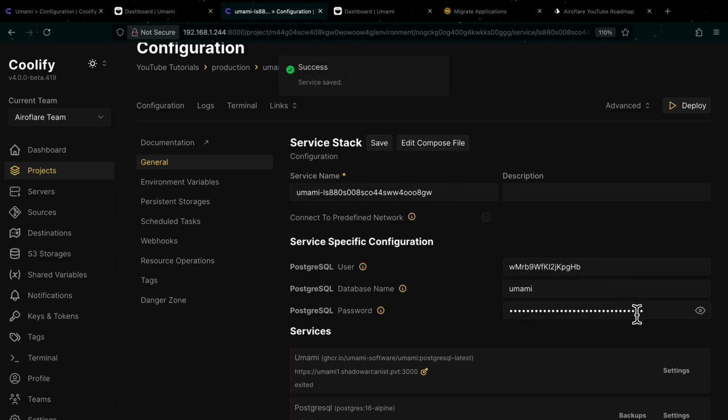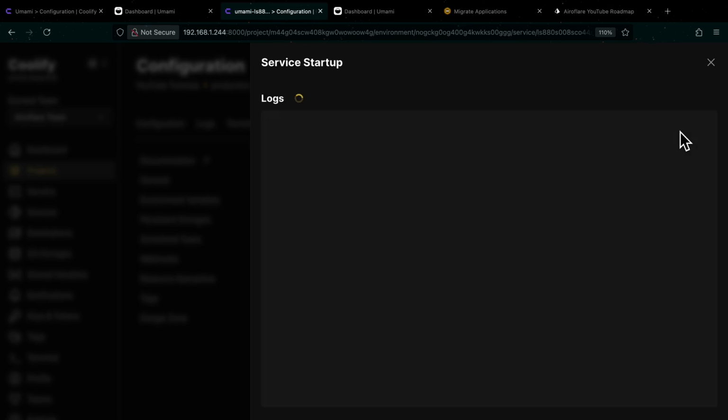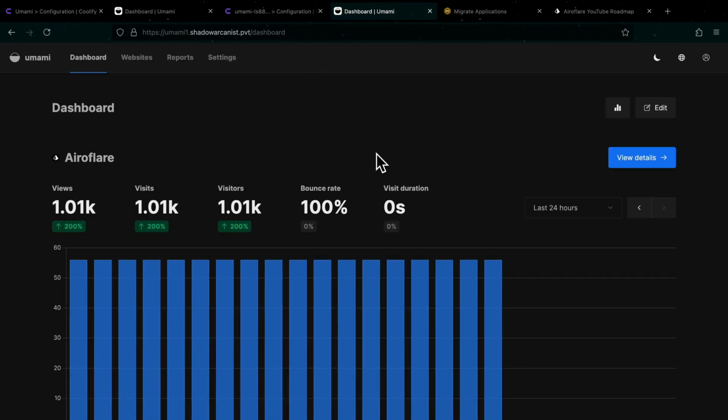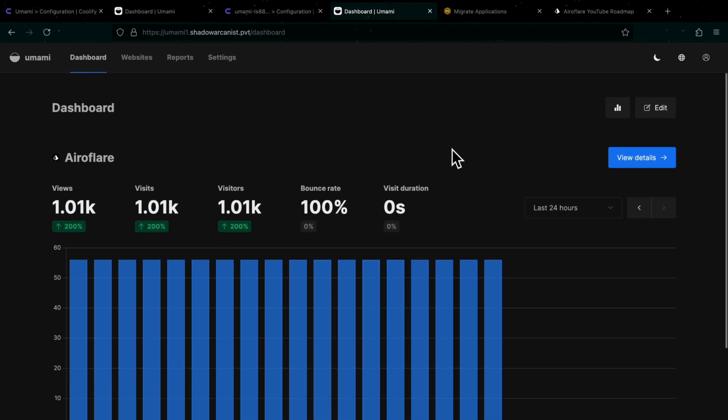You just have to make sure you have set the database or your application login details the same as the application running on your old server. Now I will click the deploy button and visit the website. We can see the data from our old server, so the migration is successful. That's how we can migrate an application from one server to another server.